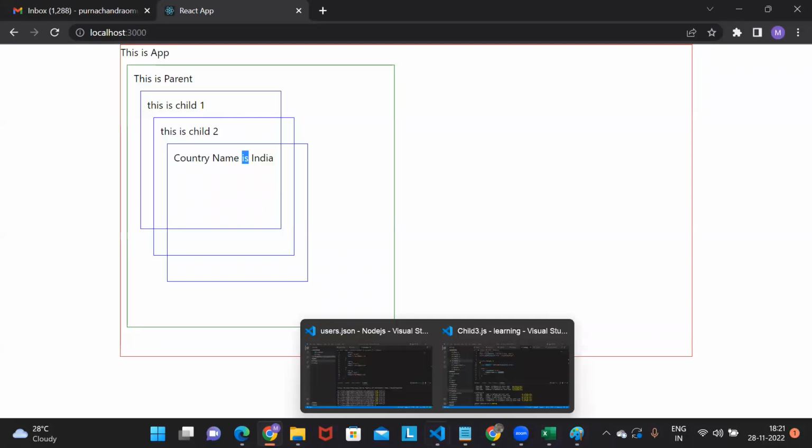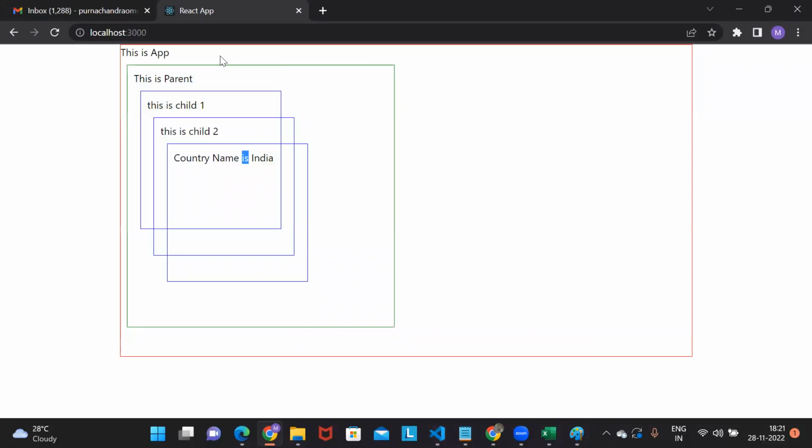Is everyone clear, right? Any doubts? People understand the context concept. So using useContext, we can communicate, we can pass the data from one component to another component.